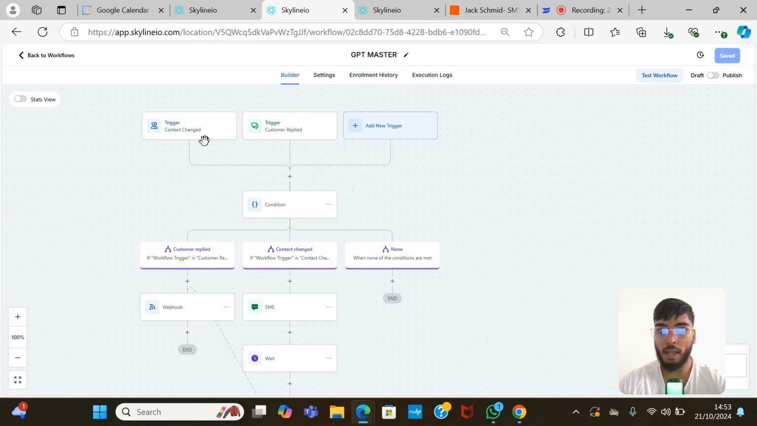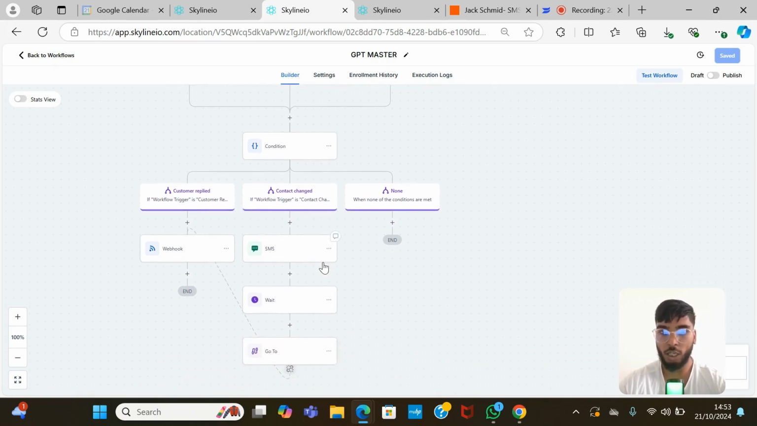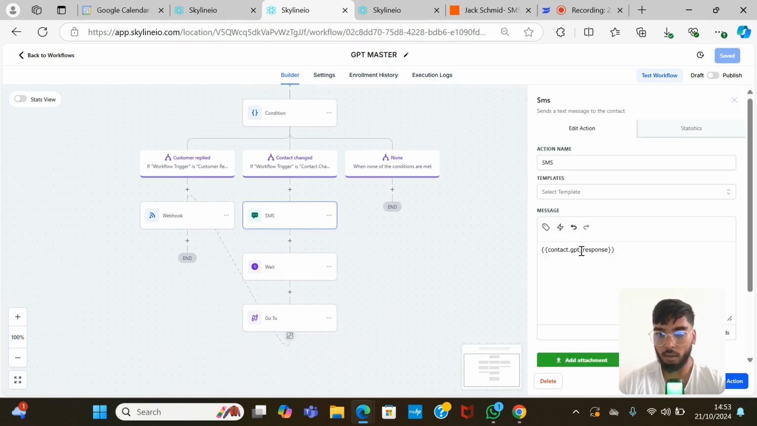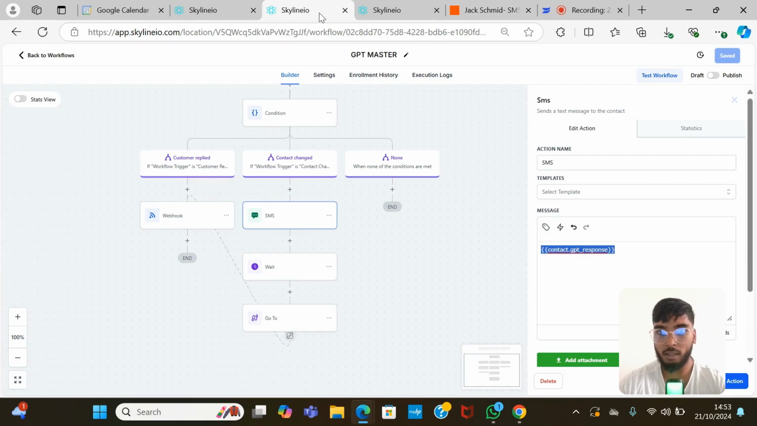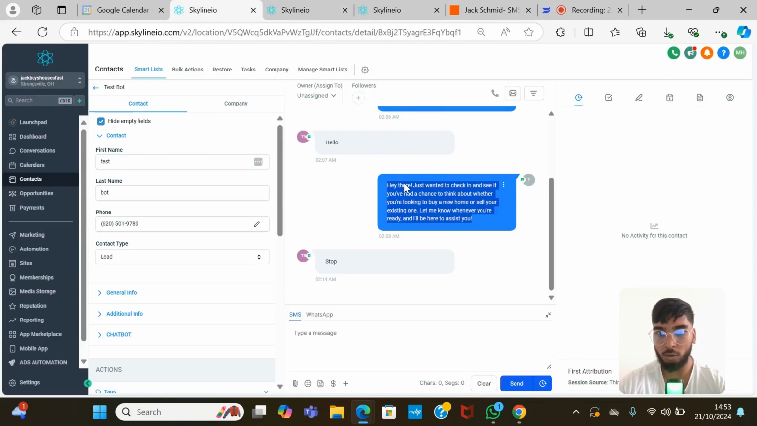So the workflow fires again. What's the condition? Okay, this person's contact field has changed. What is the message we're sending them? Because we've changed their contact field to be the response that ChatGPT has come up with, that is the text message that we're going to send out. And then obviously this is what it actually looks like in real life. So this was the response that I came up with. Hey there, just want to check in and see if you've had a chance to think about blah, blah, blah, right?